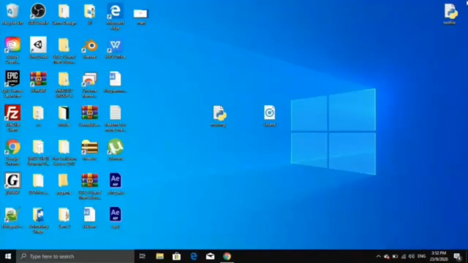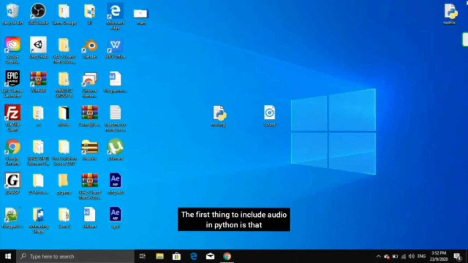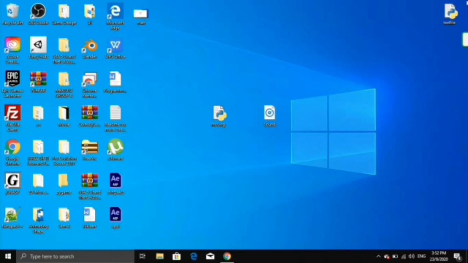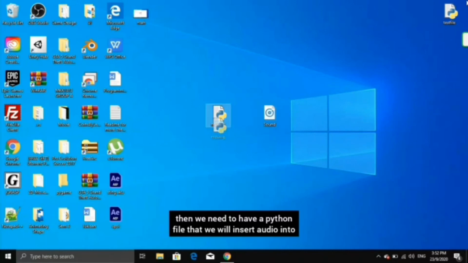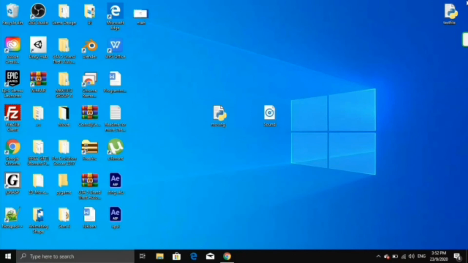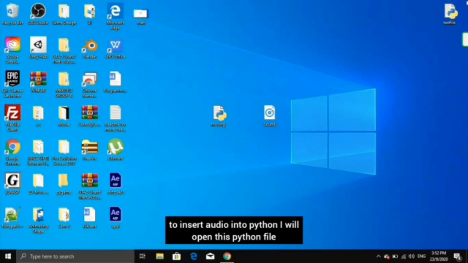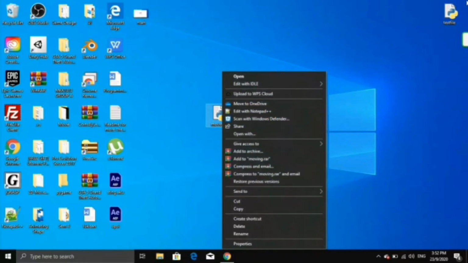Today I will teach you how to insert audio file into Python. Let's go. The first thing to include audio in Python is that we need a MP3 file. Then we need to have a Python file that we will insert audio into. Okay, now to insert audio into Python, I will open this Python file.